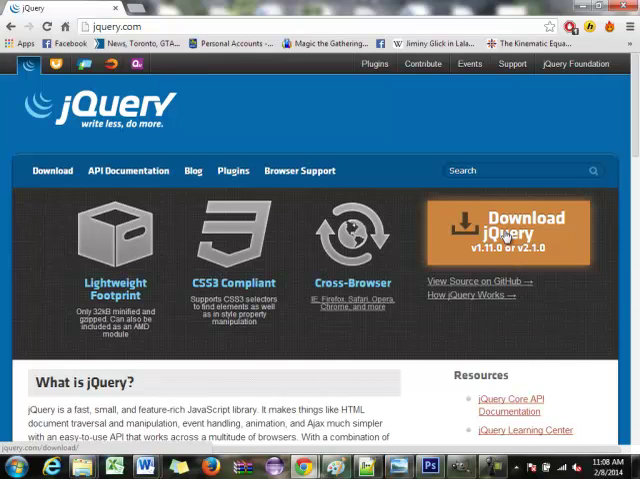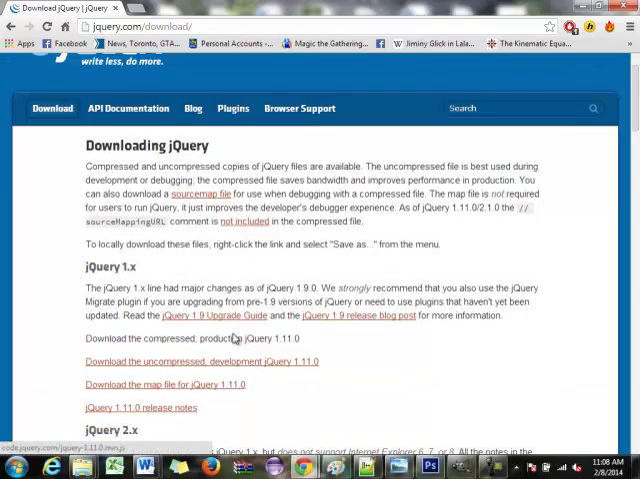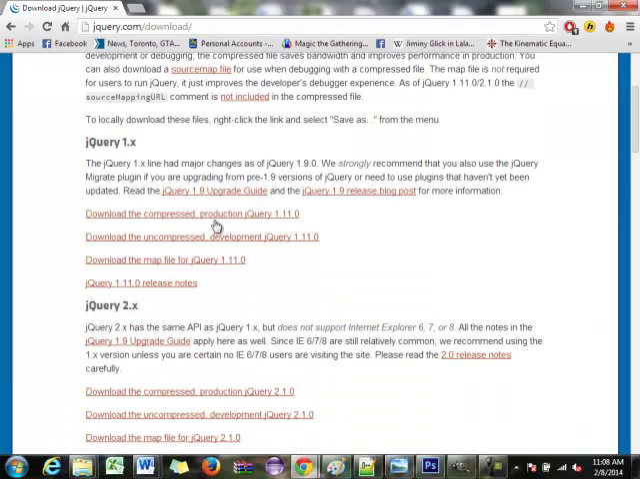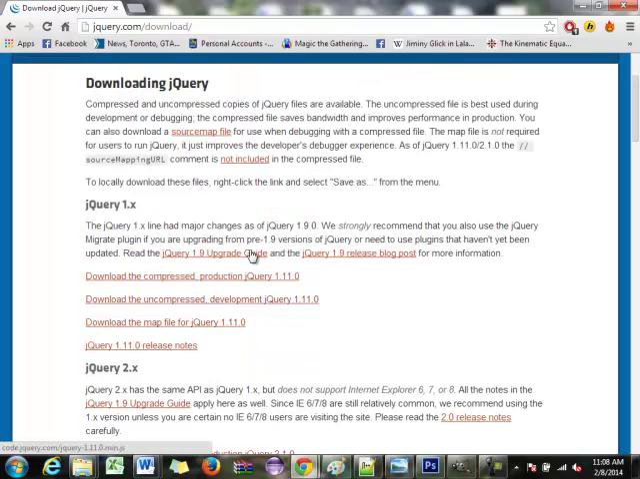That's one way. We can just go to jQuery.com and download the jQuery file. There's an uncompressed version and a compressed version that's unreadable, but it loads a little bit faster. So those are two ways. We can download the file and then link it in, just like we've been linking in other files.